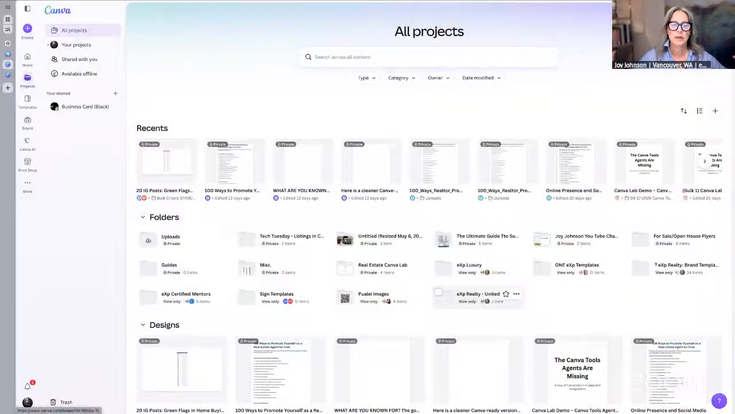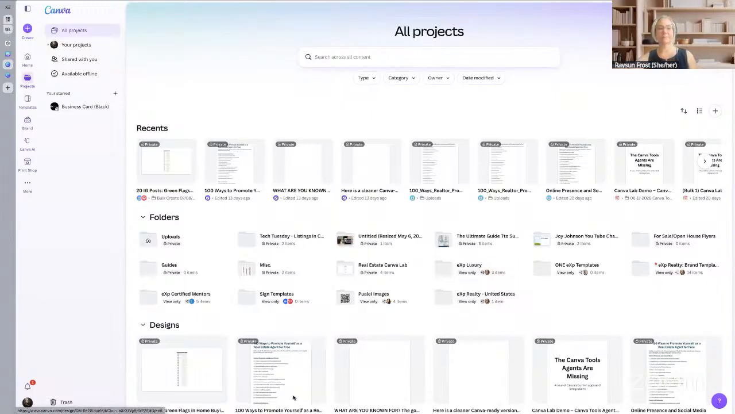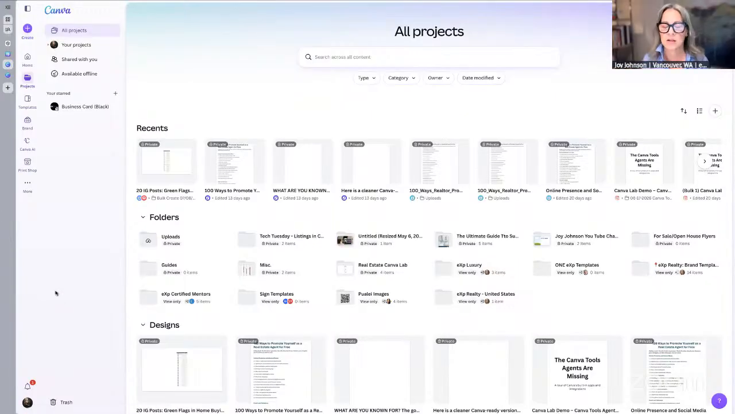Okay, you can see my projects, right? Yes, we're in Canva now. Amen. We're in the right place. Okay, fantastic. Thank you. I had to get rid of the other, it kept opening the wrong window. I have two windows, one for class and one for work.